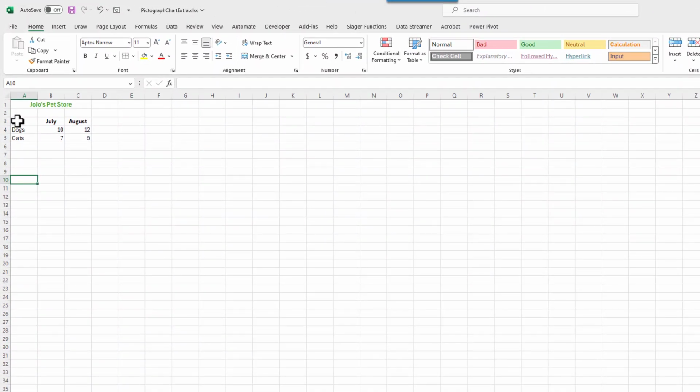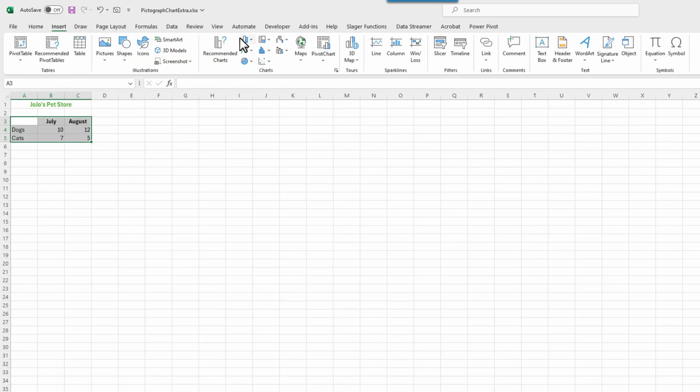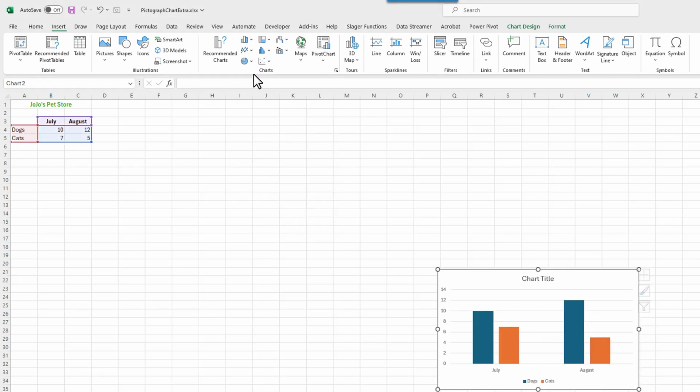I will start by creating a simple pictograph chart of a dog grooming business. To do this, I will first select the data to be used in the chart. I will click on the ribbon's Insert tab. I will click on the down arrow for the column chart and then select the first chart in the group.